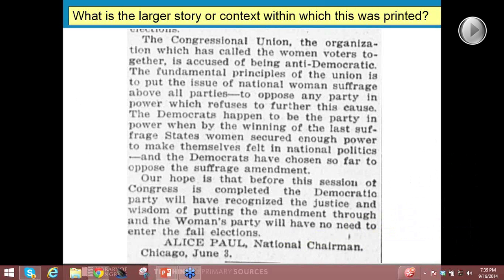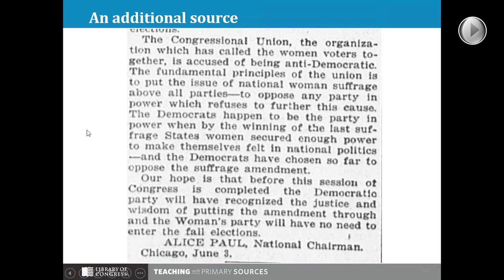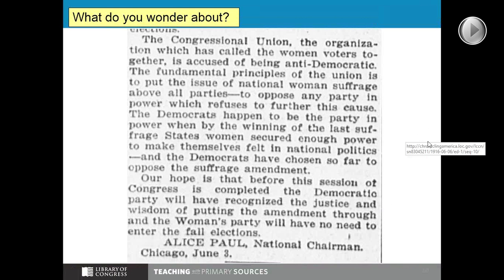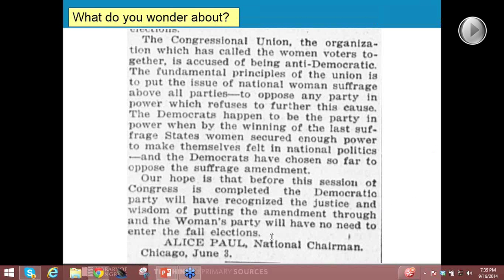Wonderful, wonderful. I appreciate all the background information that you bring. And the last question that I'd like to ponder with you is, what do you still wonder about? What questions does this raise? And you can think about it in terms of just this primary source or the two that we've seen, plus other things that you know from other sources.